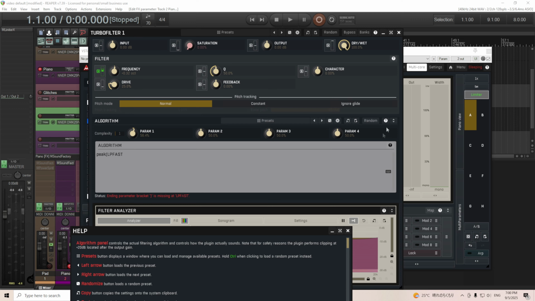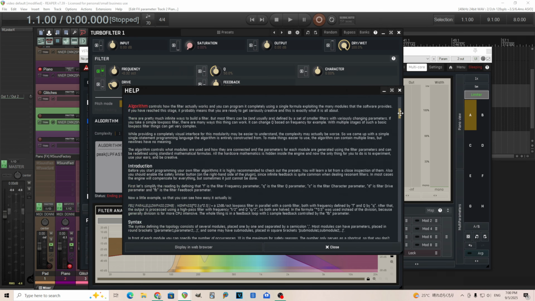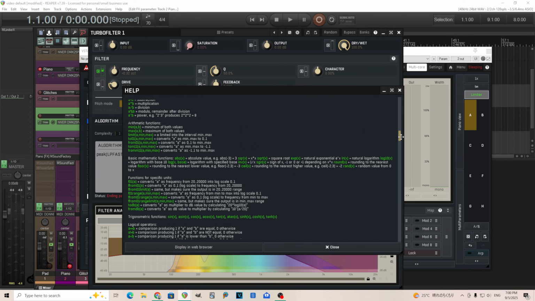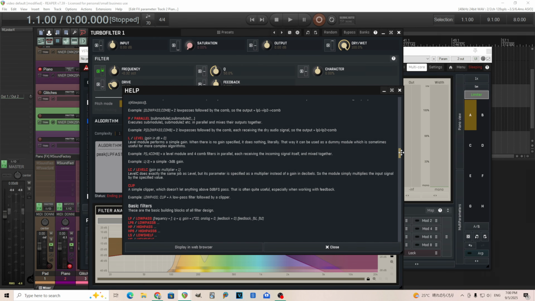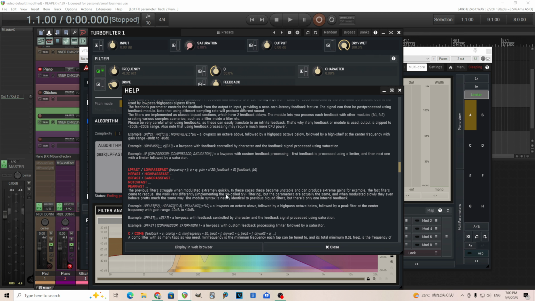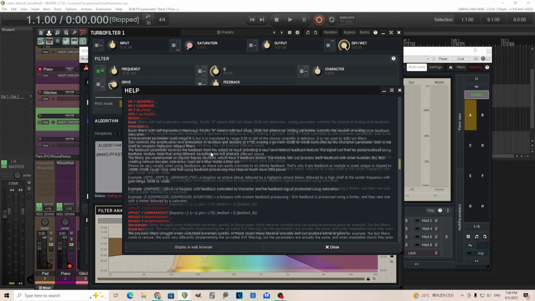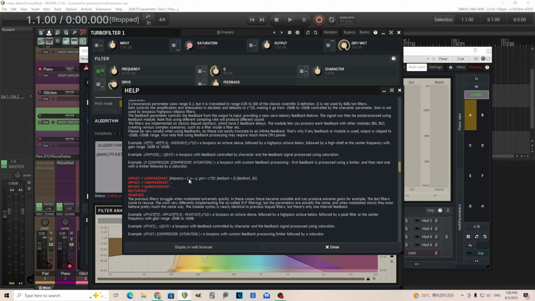If you're not sure, look in here. Just click this little question mark near the algorithm, and it will give you the information about pretty much everything. And here you can see the different filters, peak, peak analog, etc. Is there a peak fast? Yeah, there is a peak fast. I'll use that. And here you can see how the parameters work: frequency, next semicolon, Q value, the gain, the feedback, etc. So let's do peak fast.